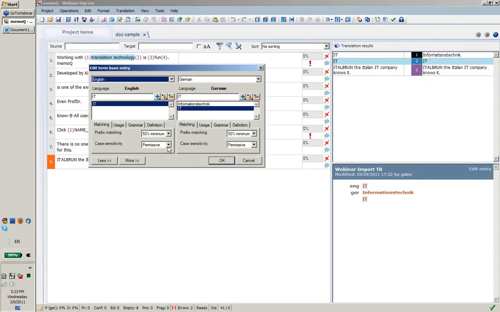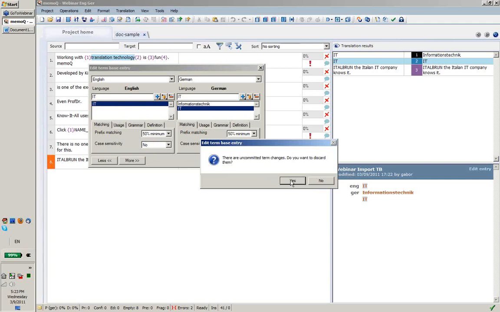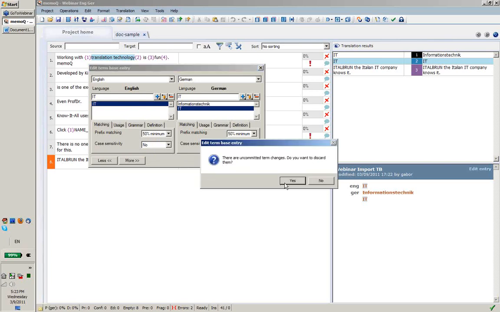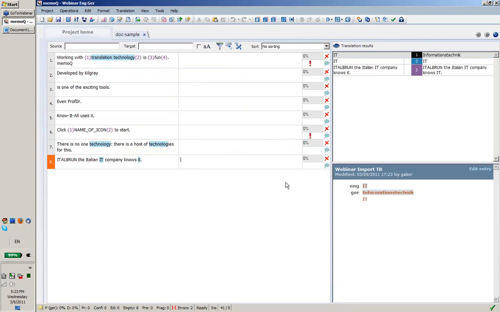The funny thing is there are actually 3 case sensitivity settings available. I mean, case sensitive and case insensitive is fairly obvious. If I say case sensitivity no and apply that, I want to click OK to apply that. Then I get the lowercase it highlighted as well, which is definitely not something that I want to happen.